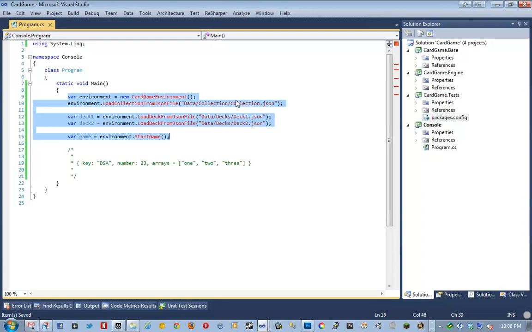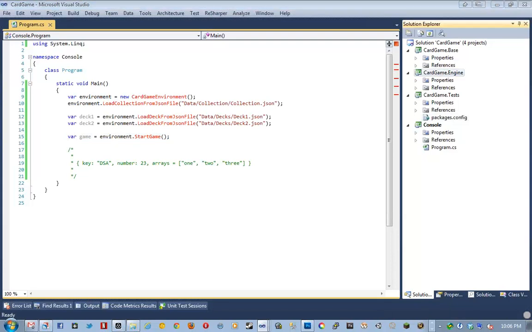We want to get cards loaded from collections into the environment. Then we want to get decks loaded that are using cards from these collections loaded into the environment, and then we want to use that information to start the game. Okay, so the first step, I guess, would be to create the actual iCard game or iCard environment.